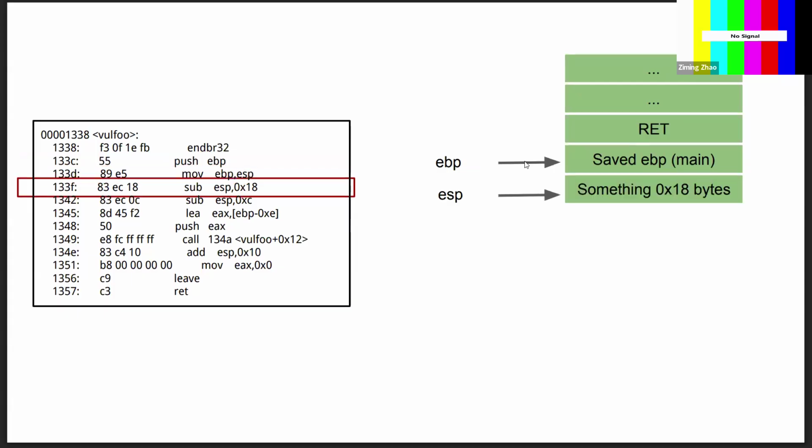Then we subtract 18 in hex from ESP, that is 24 bytes in decimal. So ESP moves down, EBP stays there, okay? Usually during the execution of this function, EBP will stay there, but ESP will be moving around. If this function calls another function, obviously, EBP will be changed again.